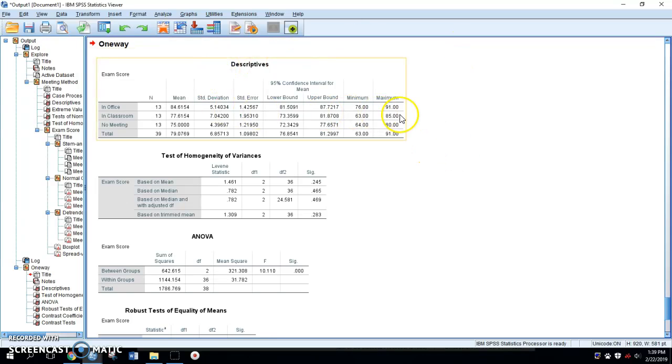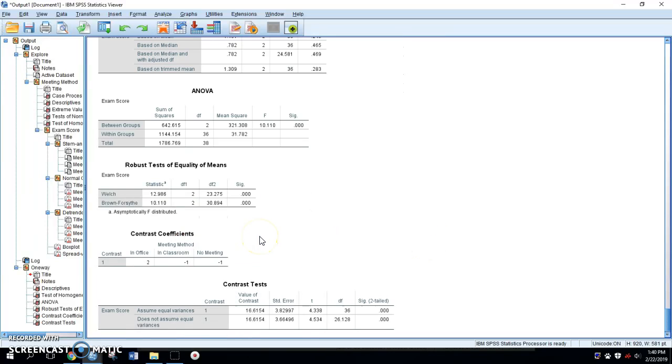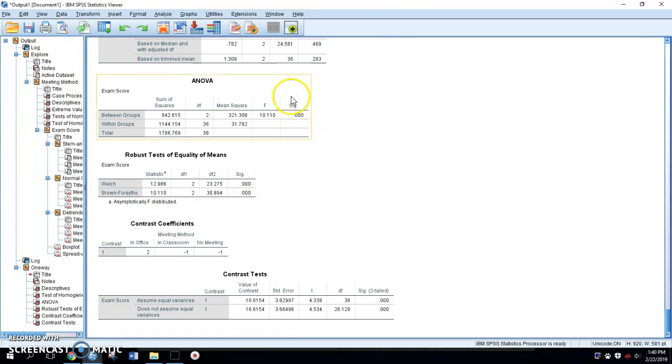Okay, so these are our descriptives. I guess we didn't really need that. We already kind of knew that, but it helps us refer back to it. The mean score is probably going to be the most important here because we're going to hopefully see some significance. Well, not hopefully, but we'll see. Homogeneity, we already did that one. Here's our ANOVA test. There is significance. And then here is our contrast coming down here. Other significance here. I think this refers to our omnibus. I'm not sure. Here are our contrast coefficients: in office, the first position, contrasting with the meeting method in classroom and no meeting. And here we see a significance.